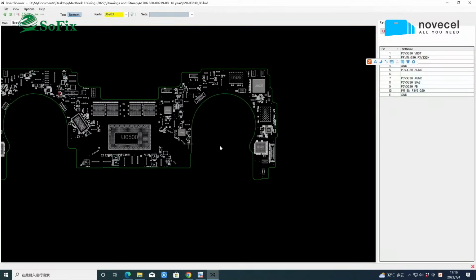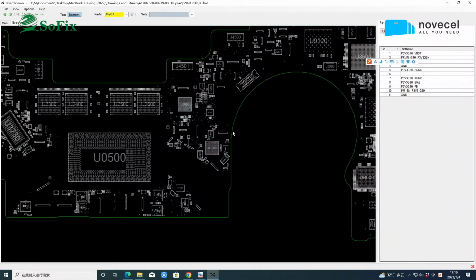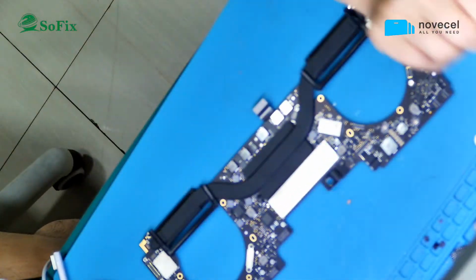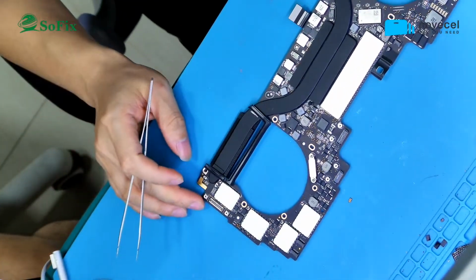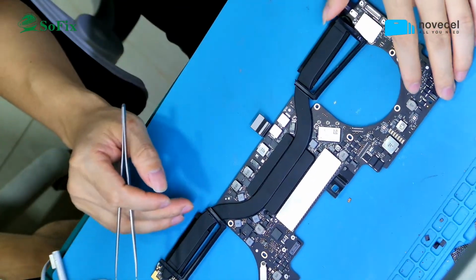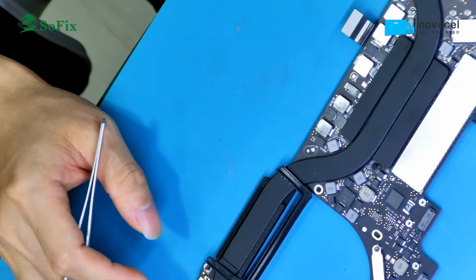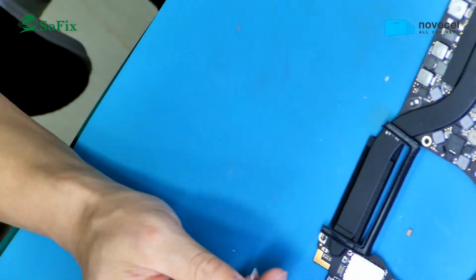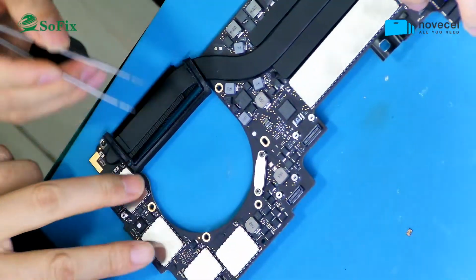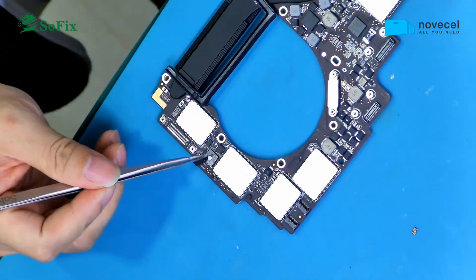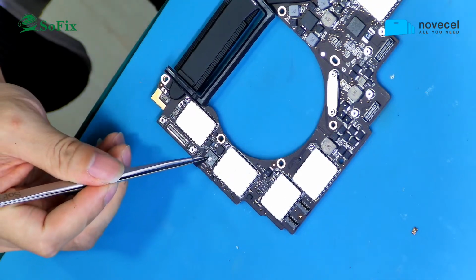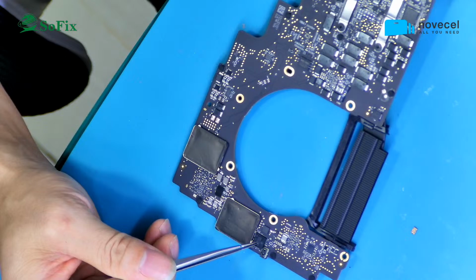So the USB-C, you can see the motherboard. Here have the 4 USB-C chips, and you can see this motherboard is a T1 model. Okay, go to the microscope. You can see this side, this chip. Yes, this chip is CD3215, and the other side also has the CD3215.